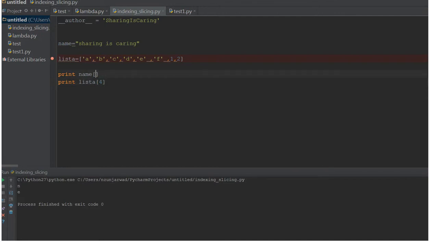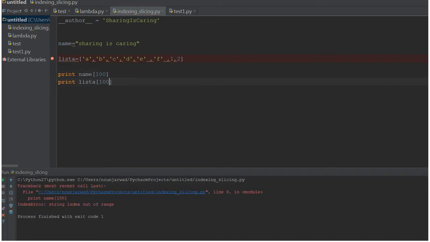Suppose what will happen if you say, maybe I'll put it at 100 and see what happens. Yeah, this error usually occurs in indexing because you're trying to access an element which does not exist, so it is out of bound. That's why it says string index out of range. So you need to be careful while you are working with indexing.